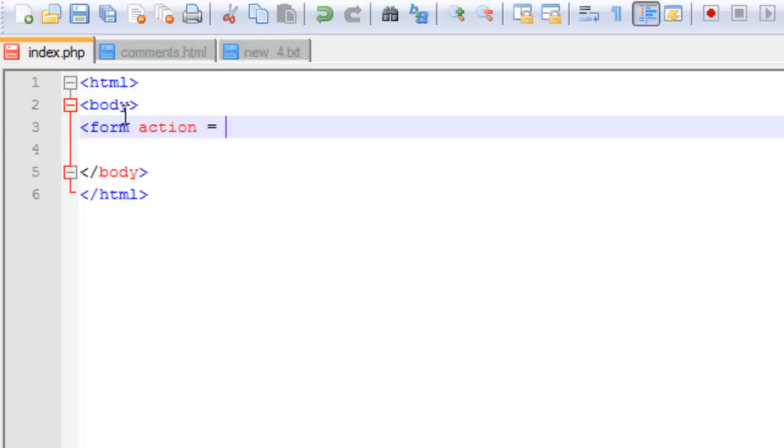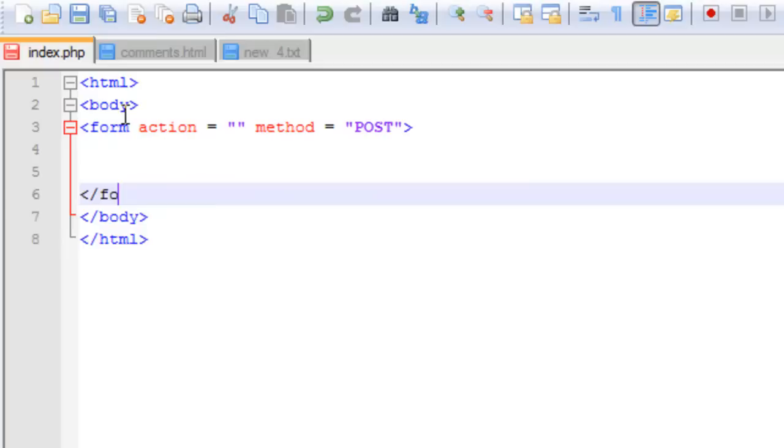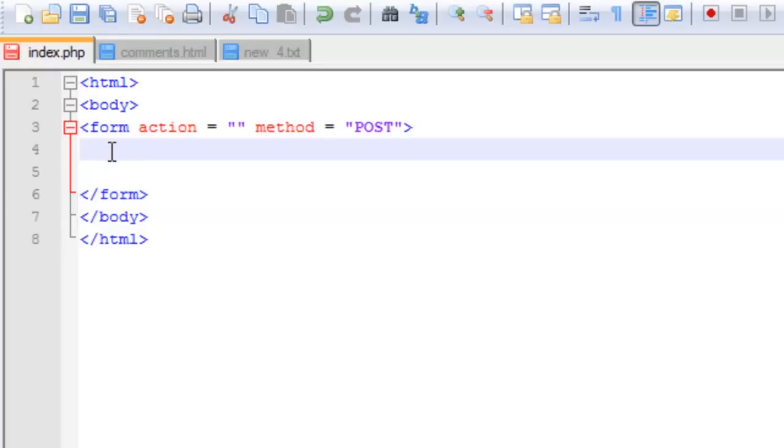We're going to set the action to nothing. We want the form to redirect to the page itself. And we're going to set the method to post. And let's just close out the form. And in our form, we're going to have an area to write comments in. So we'll just label that as comments.